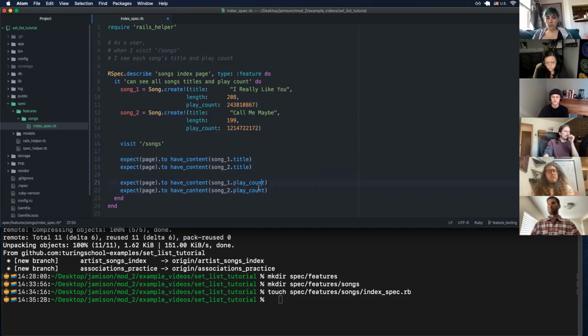Alex. There would never be a situation where you would have things visiting multiple sites in one test, correct? Like if you're saying page, in this example, it is always songs. I'm going to answer that in maybe a roundabout way. Page is always going to refer to whatever page Capybara is currently on.